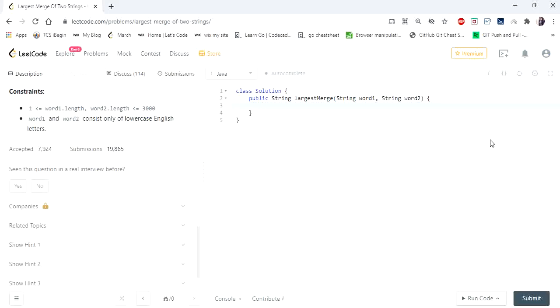So first we are going to compare both the words to find which is the largest. So I'm going to check if word 2 dot compareTo word 1 is less than 0. That is, we are using the compareTo method from Java, which compares the characters of each word and lets us know which one will be the largest lexicographically. If it returns a negative value, it means word 1 is smaller. If it returns some greater value, it means word 2 is smaller. So according to that, we are going to return the value.